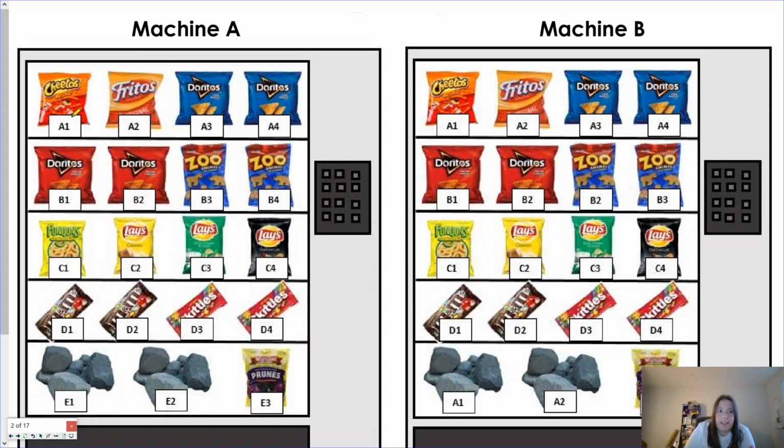Looking at the first one, A1 goes to Cheetos, A2 you get Fritos, A3 you get Doritos, A4 you get Cool Ranch Doritos again. And as we keep reading the vending machine, we see everything's fine. It's just a standard vending machine and has rocks in it. But no worries, because you have to pick E1 in order to get rocks or E2 to get rocks. So you know you're getting rocks if you pick those inputs.